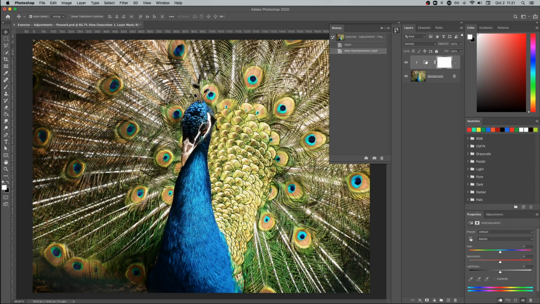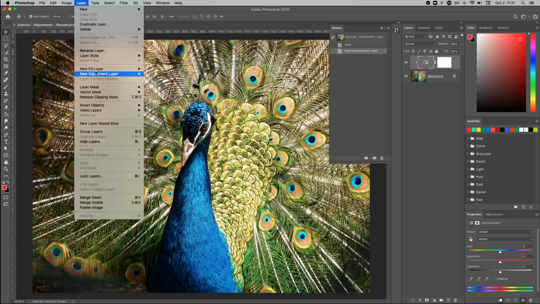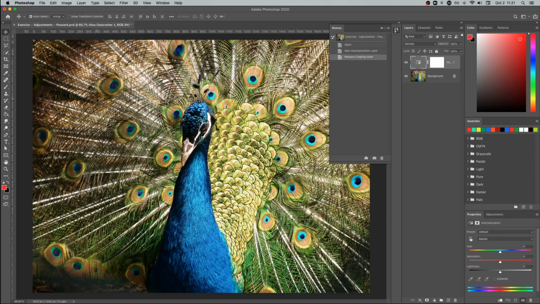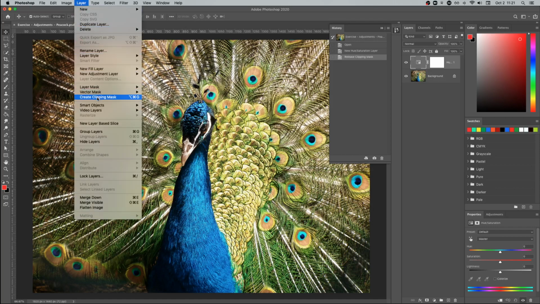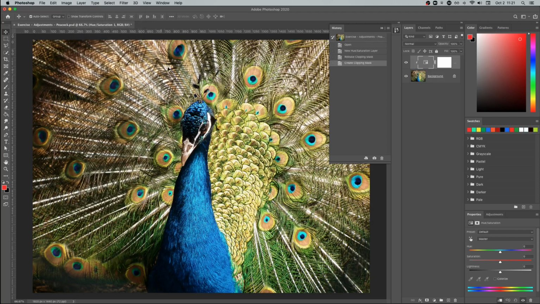But if you were to have multiple layers, then the rule with adjustment layers is that it affects all of them below. So for example, if I just go to Layer, Release Clipping Mask, you don't need to do this, but just have a look. So your adjustment layer can look like this if there is no clipping mask. And what that means is it affects all the layers below. But like I just said, there's only one layer in this document, so it doesn't really make a difference. But I'm going to just create that clipping mask again, just so you get familiar with this idea of using clipping masks with adjustment layers. In future exercises, when we have documents with more than one layer, this might be useful.